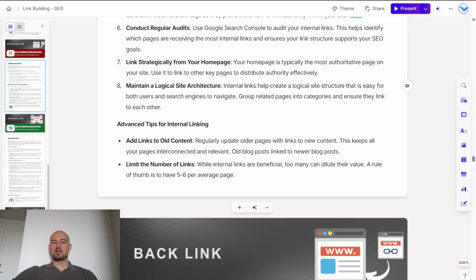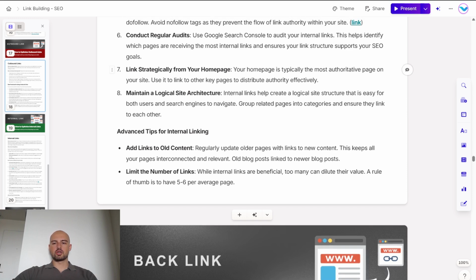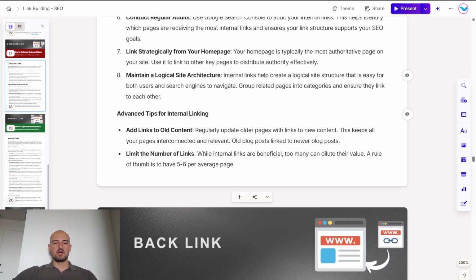Maintain a logical site architecture. Internal links help create a logical site structure that is easier for both users and search engines to navigate. Group related pages into categories, and ensure they link to each other. So basically, you just want to make sense of it. And then when you upload your sitemap, that's going to be included in it, I believe. So that's that there.